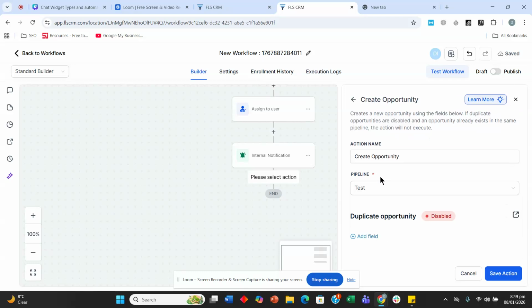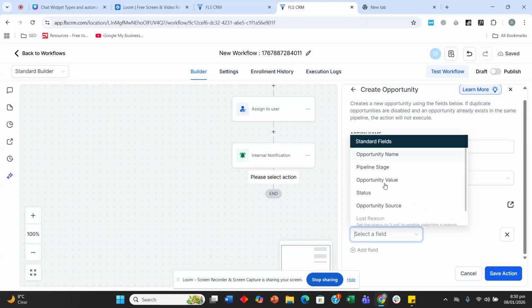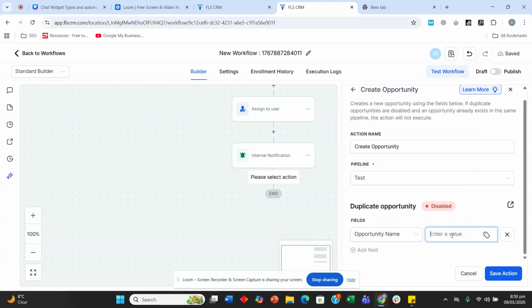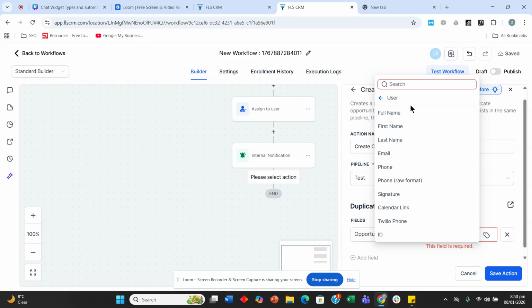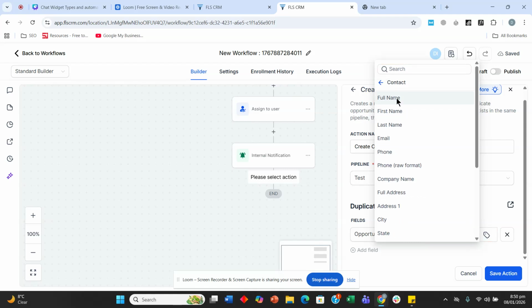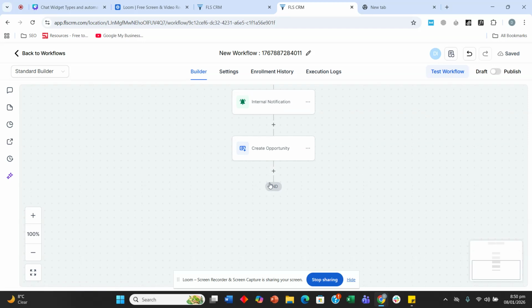So test. It will be a contact field, opportunity name. It will be a contact full name, save action. That's it. So far so good, right?